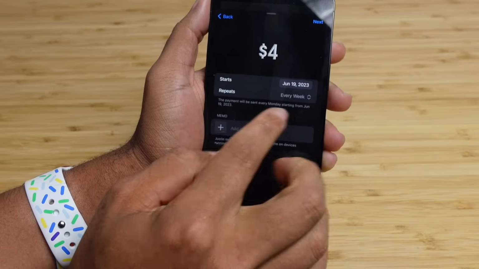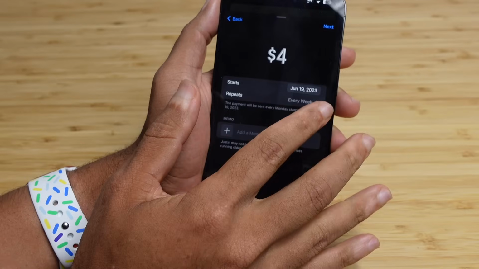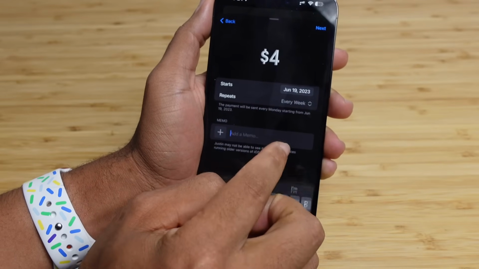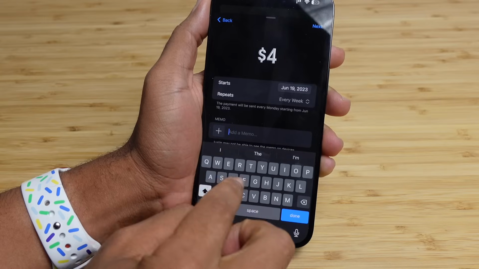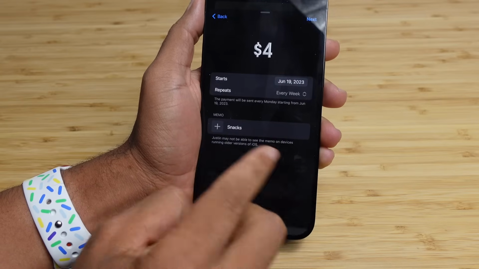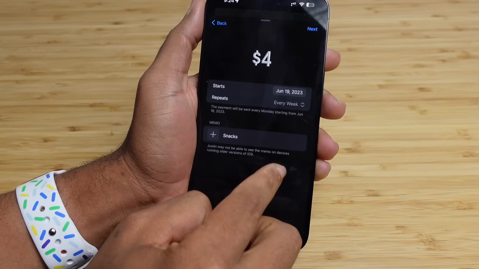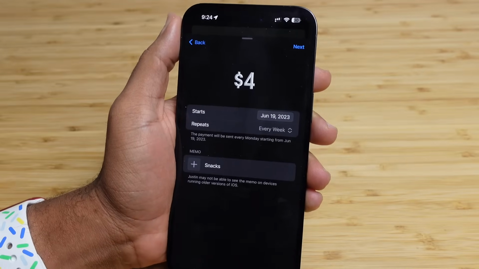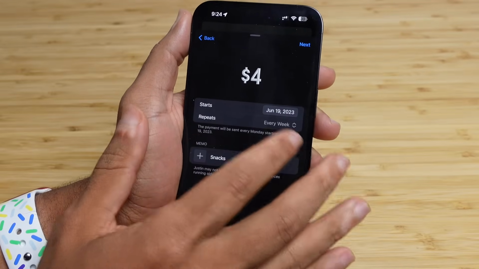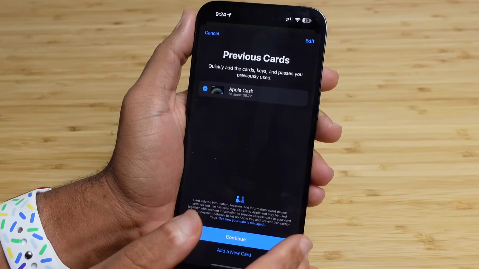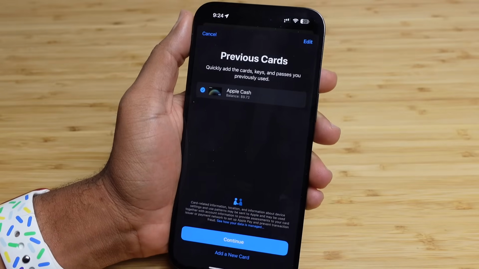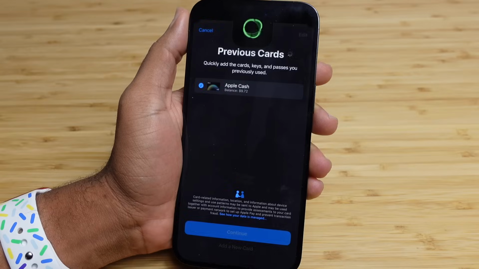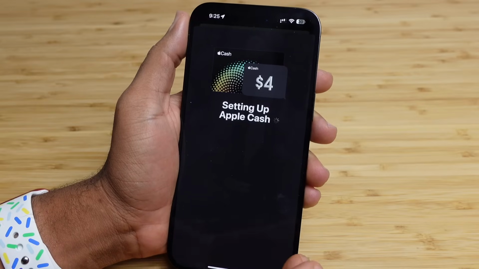And this will automatically send this amount of money every week starting on June 19th, and I can add in a memo and say snacks or whatever it's for. So Justin may not be able to see the memo on devices running older versions of iOS 17, but everyone on iOS 17 will be able to see this. So we can come in here and hit next, and it asks us which cards we want to use. So we can use our Apple Cash balance right there. We can hit continue, and it starts setting up Apple Cash.